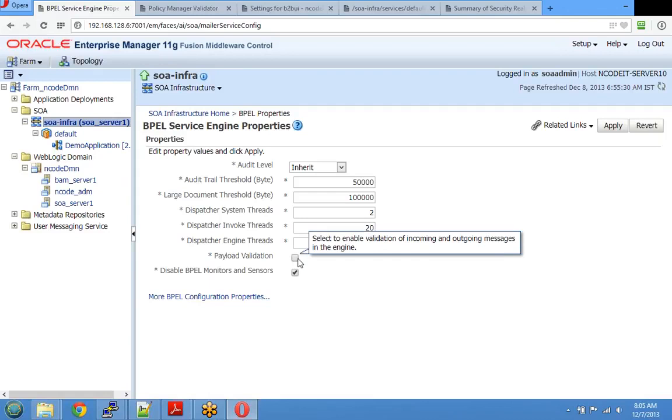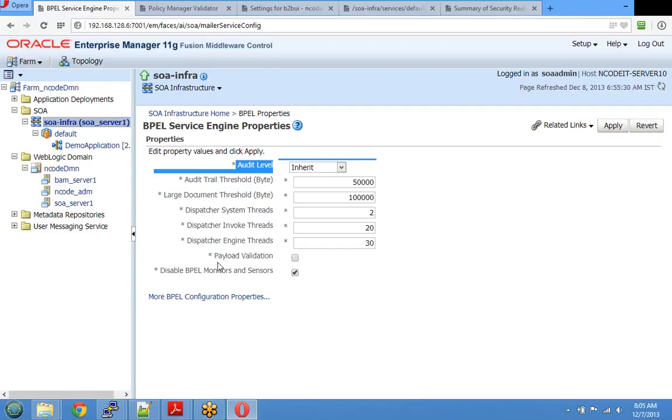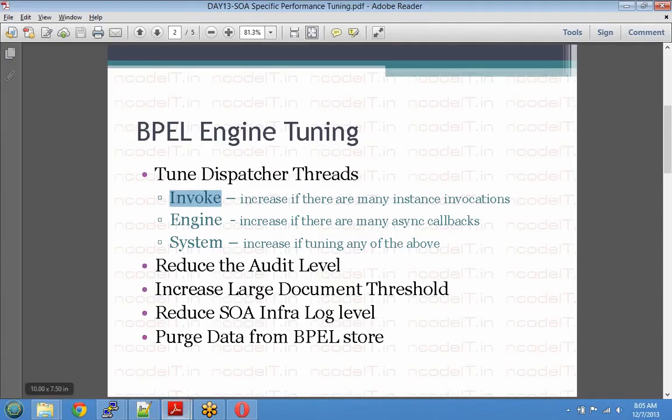Do not allow payload validation, increase your threads, reduce your audit level, reduce your audit threshold, or probably increase your large document size if you have to. Those are certain things. See this one: reduce your audit level, increase your large document threshold, reduce the log level. This is another important thing. You don't want to have a log level at trace.